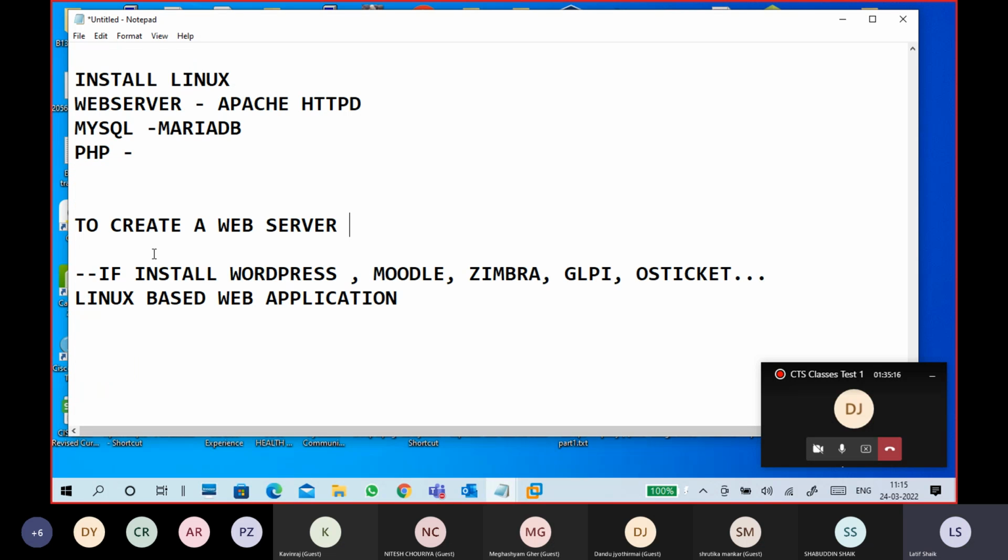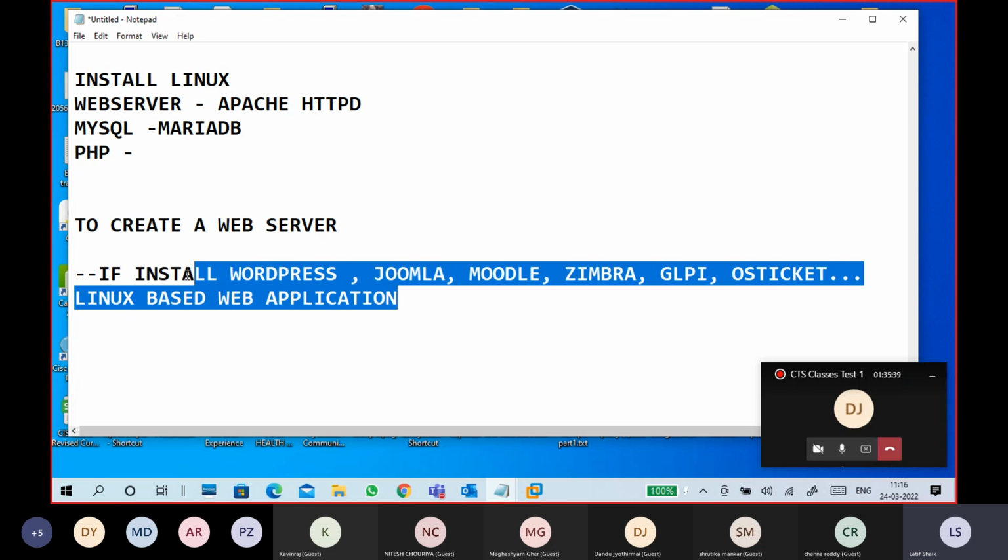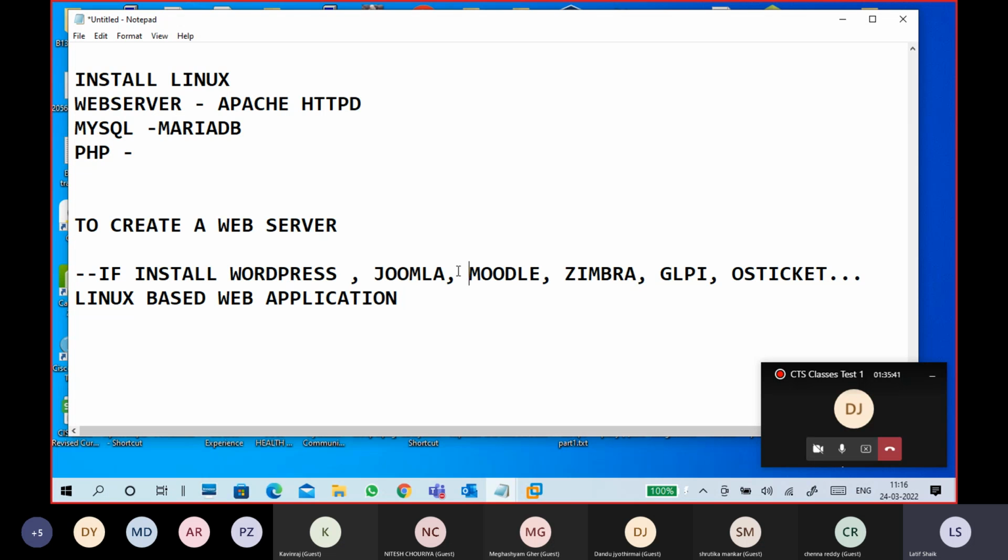Create a web server means a finalized web server with different types of web related applications, like Joomla, WordPress, Moodle. Zimbra is an email application. GLPI is a ticket kind of stuff. So web-based applications are web server applications you want to run. You want to create a web server to run that one.